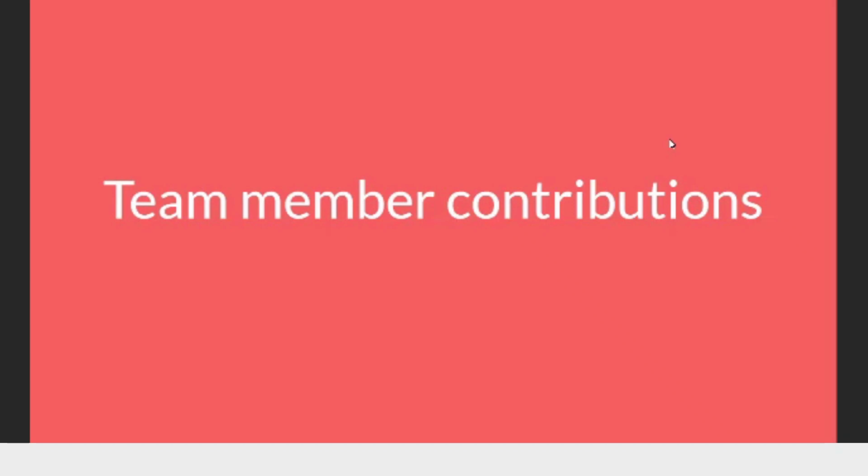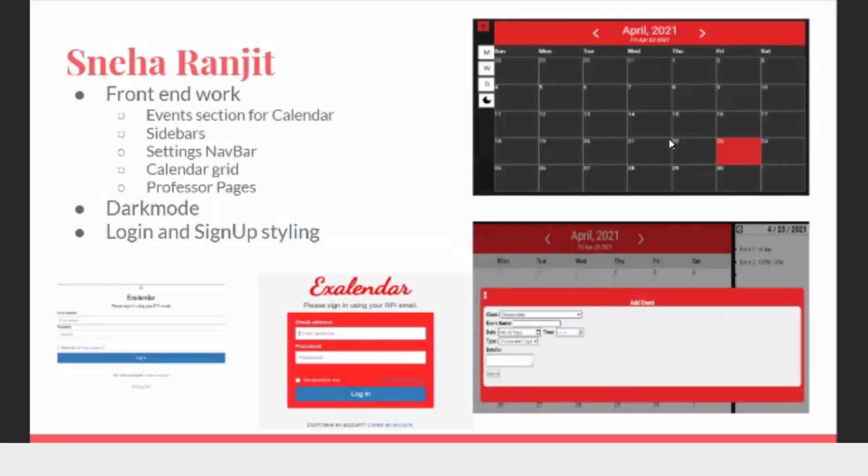Anyway, so team member contributions. We're starting off with me, Neha. So I worked mainly on the front end. So I worked on the events section in the calendar, which is like, well, again, you will see in the demo. Oh God, that's the wrong slide. Yeah. So I also worked on a slide and a nav bar as well for a settings page.